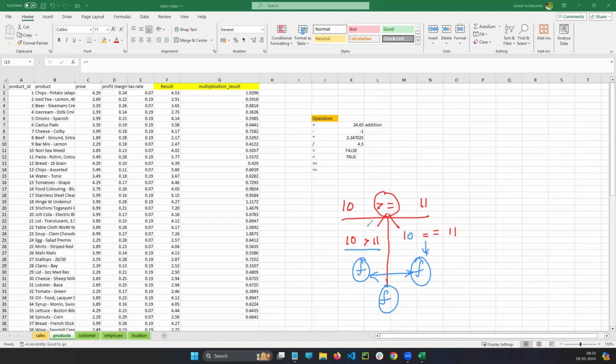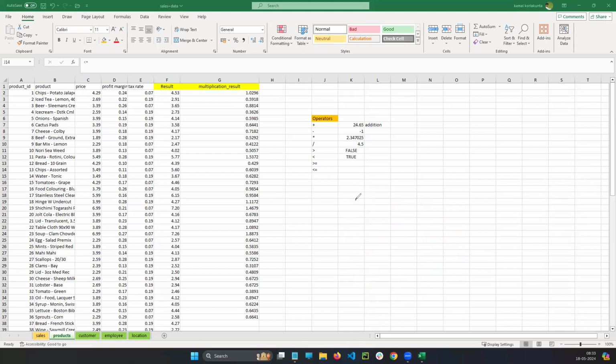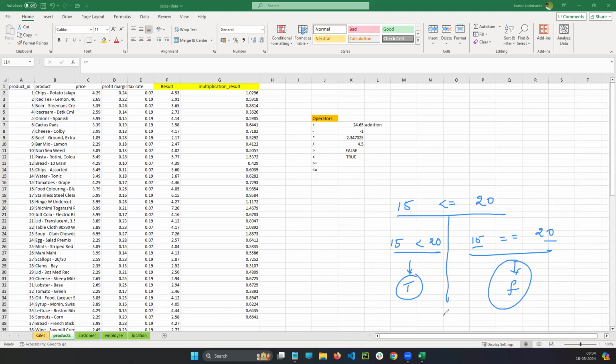Out of these two outcomes, if at least one is true, the output will be true. For example, take 15 less than or equal to 20. Split it into two pieces: 15 less than 20, and 15 double equals 20. Left side 15, right side 20, not matching, so this is false. But 15 is less than 20, so this is true. One is true, so the output will be true.